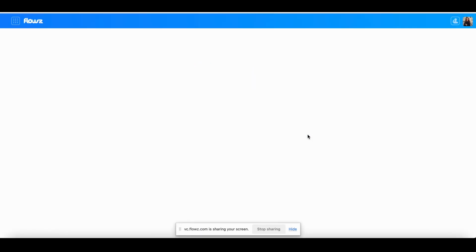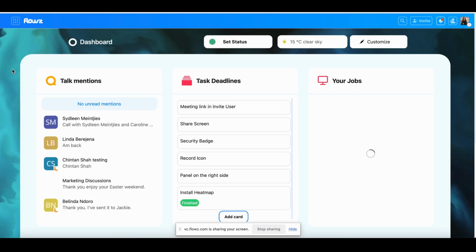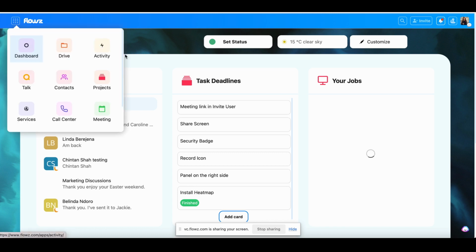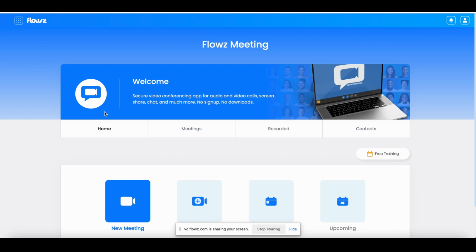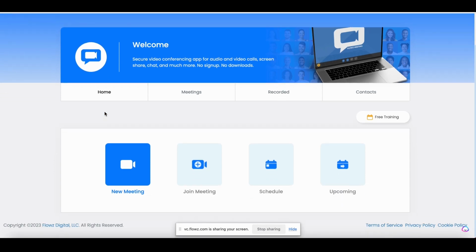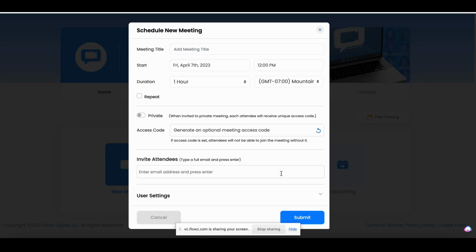You go onto your Flowz portal and you click on the box on the left beside the logo, and a drop down will appear. You then click on meeting, and depending on how you want to set up this meeting, there are different options. You have a new meeting, which if you click on this, it will just set up a new meeting, or you can join a meeting or schedule, or you can check your upcoming meetings. We will deal with all of these later, but let's first schedule a meeting.